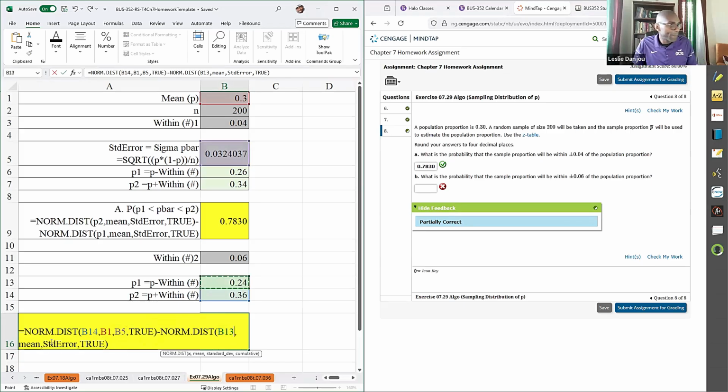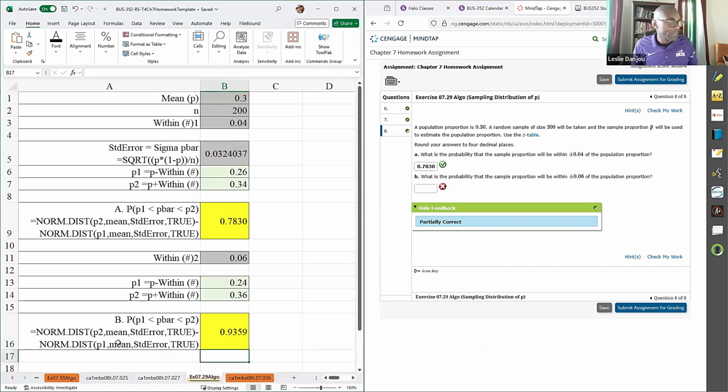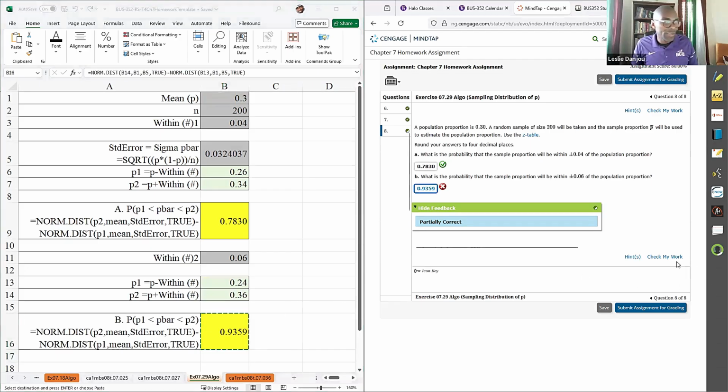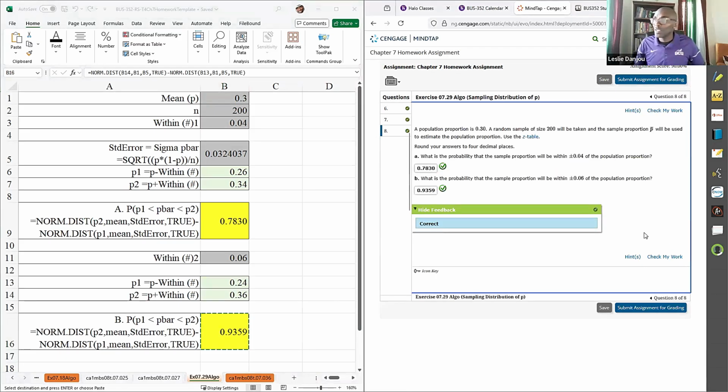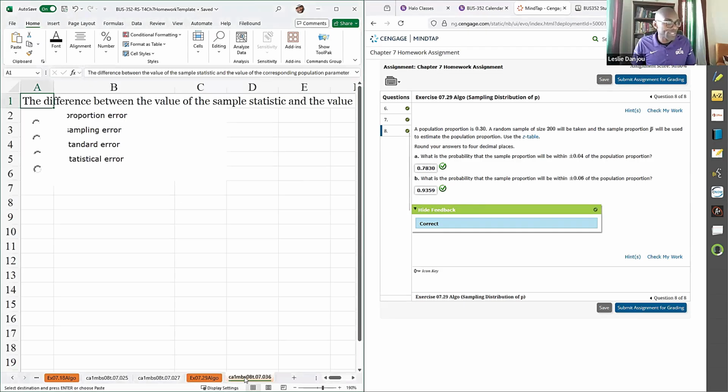P1, mean, standard error. Make sure that you get those right as well. Press enter. Outstanding. Copy that, paste that. Please make sure that you set this one up right. This will be on your exam. So now that you have that, let's finalize this with this last question right here. Please go to 7.036.